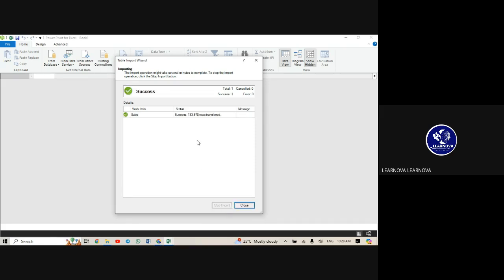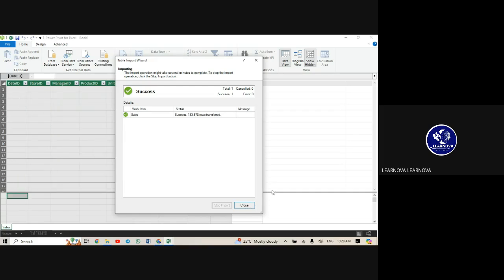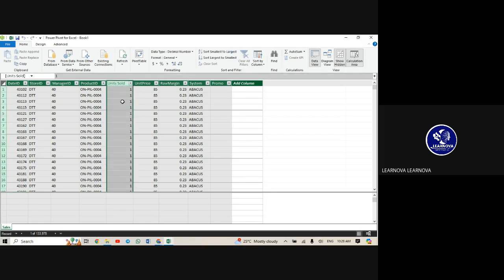So perfect, we have imported this data. Success. We now close. Now, the way Power Query was able to bring out data here, this is where Power Pivot brings out its own data. In this place, this is where we come to analyze whatever we want to analyze.